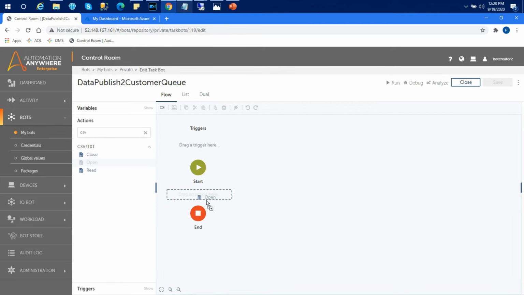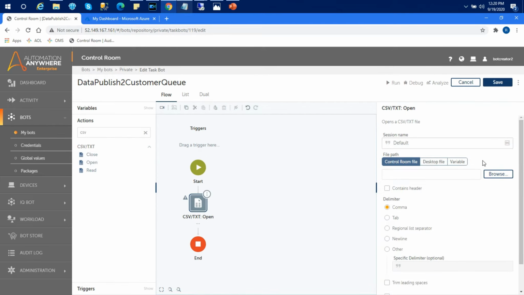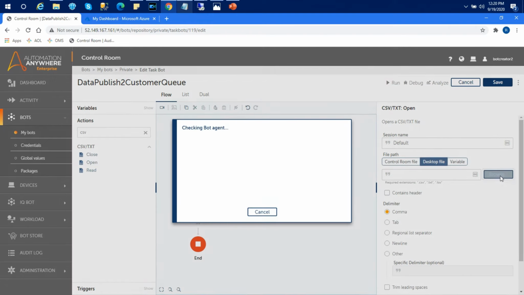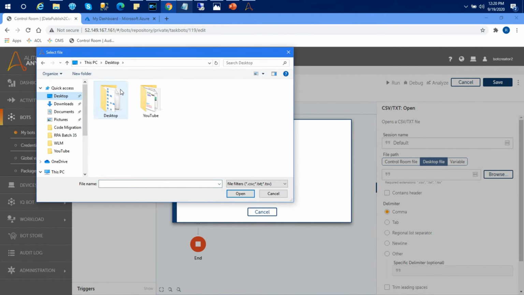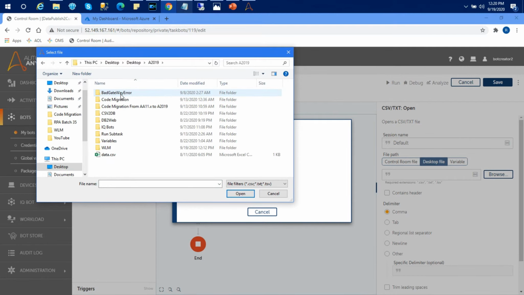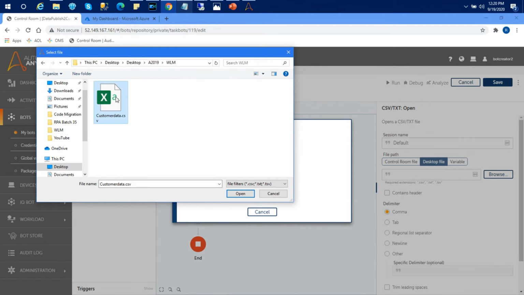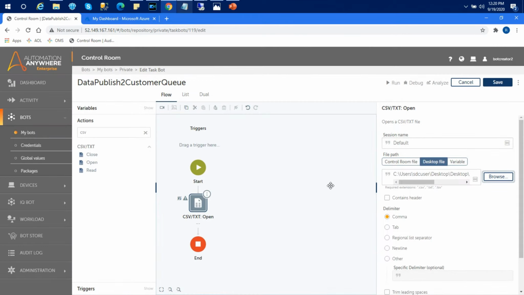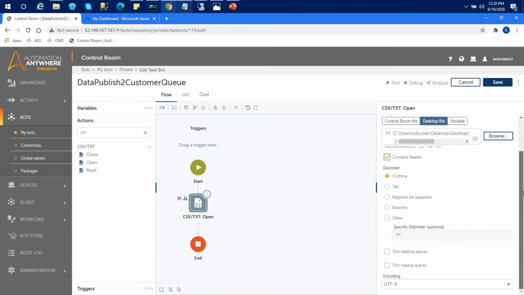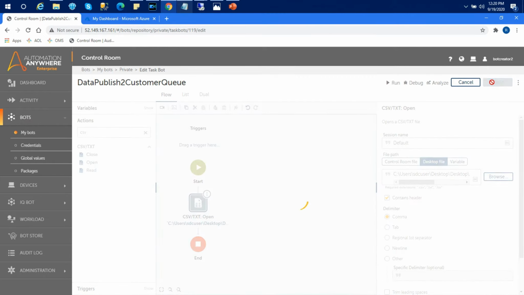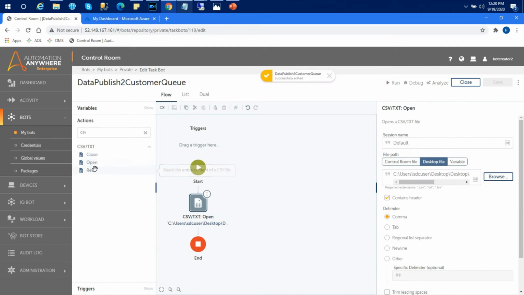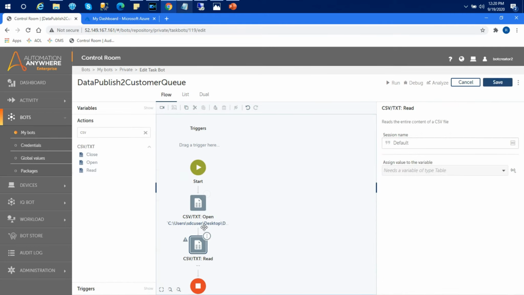So I'm just taking an open CSV command or activity. I'm browsing from my local machine, navigating to the place where my local machine refers the file. And then I'm selecting contains header. If I go a little down, that's all. I don't need to do anything else. Just save this and read data from here.